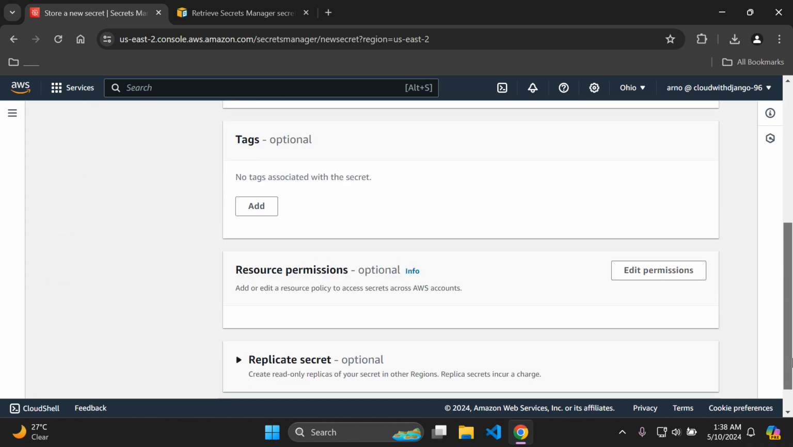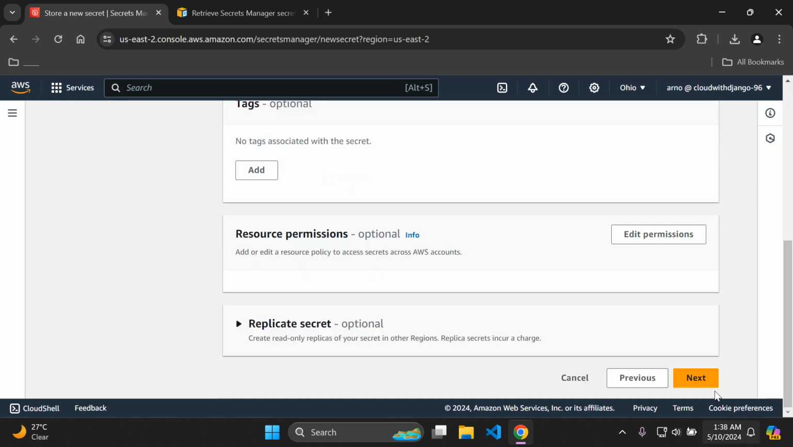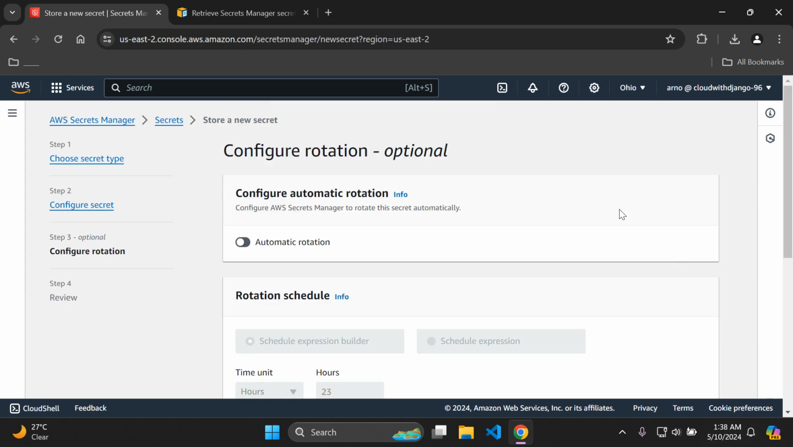Okay, so make sure it's always new for each secret that you create. So let's say next. Okay, and as you can see here, we have the opportunity to configure automatic rotation here. So you can use AWS Secrets Manager to rotate this secret automatically.